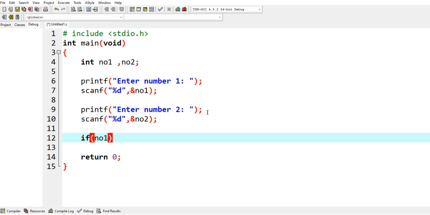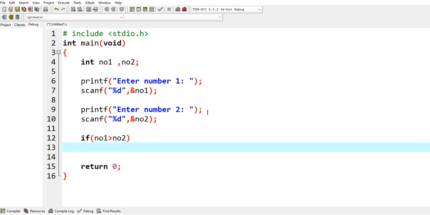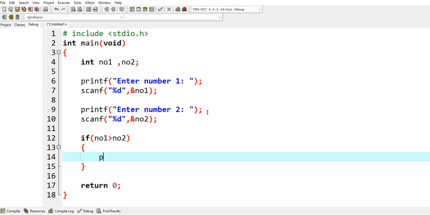If num1 is greater than num2, then printf the largest number is %d. If num1 is larger, we have to display num1.